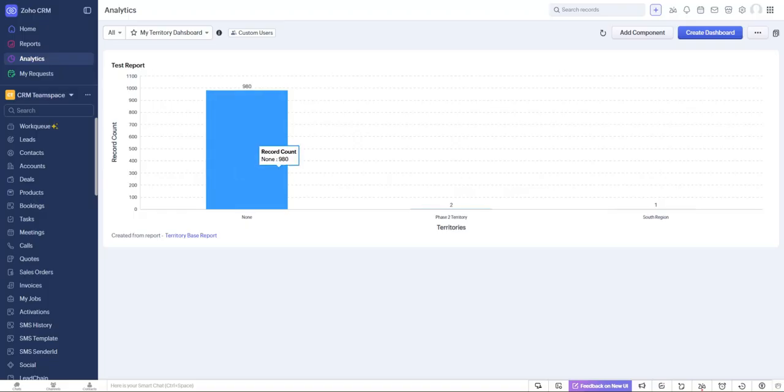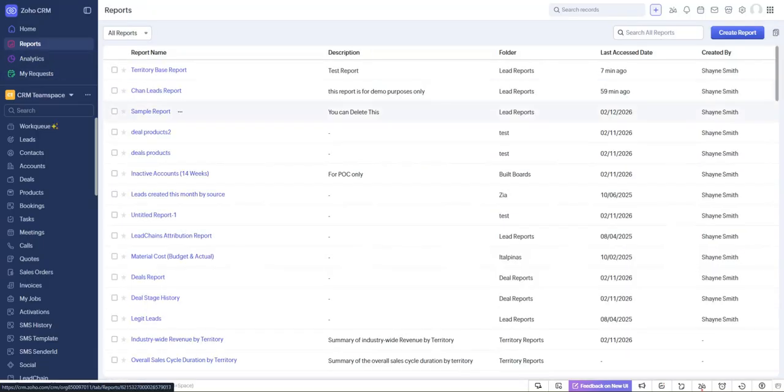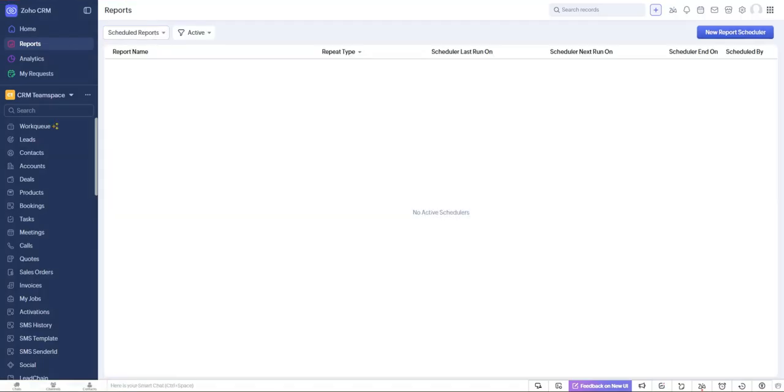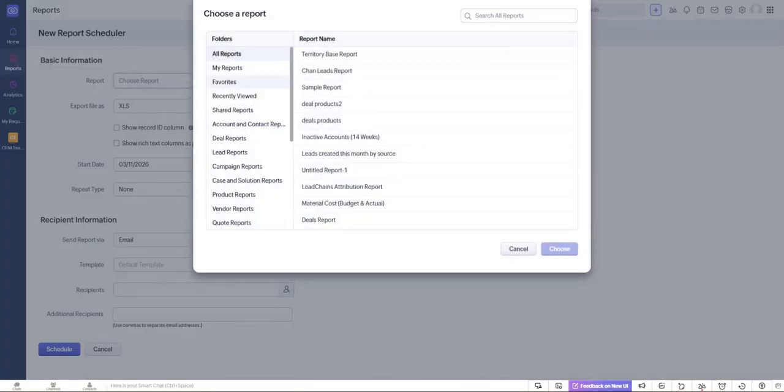So to do that, all we need to do is to navigate to our report module here. In the report module, we're going to select this drop down menu and select here scheduled reports. For example, we want to schedule a report. What we need to do is to click on the new report scheduler button, and then we're going to click on the report we want to send automatically or scheduled in email.